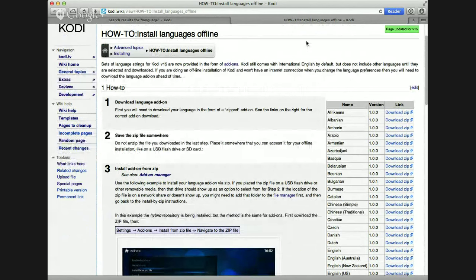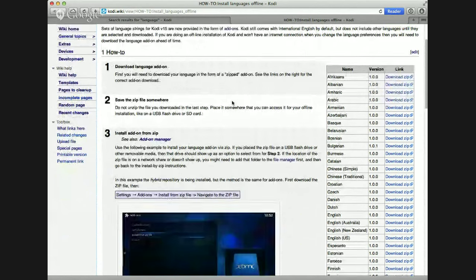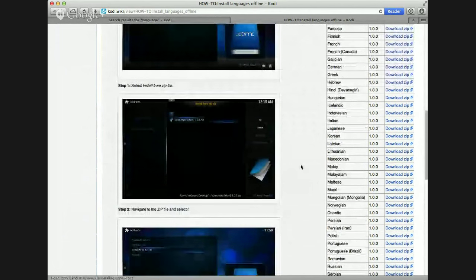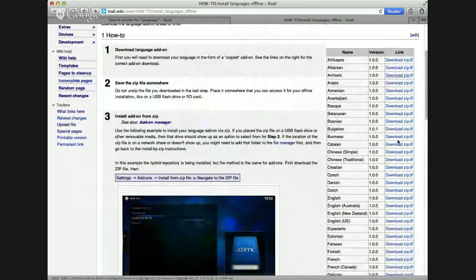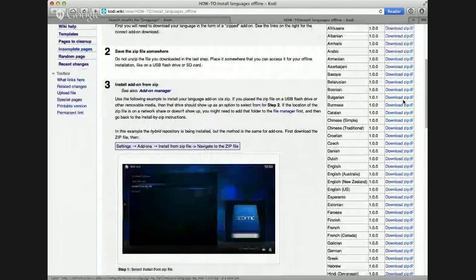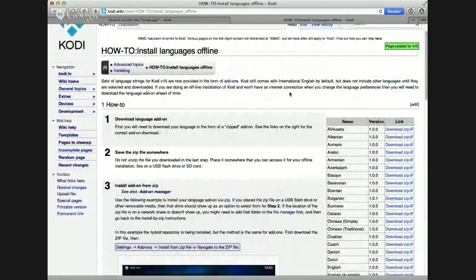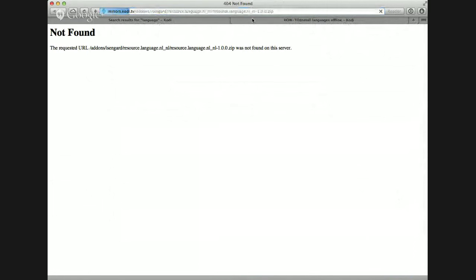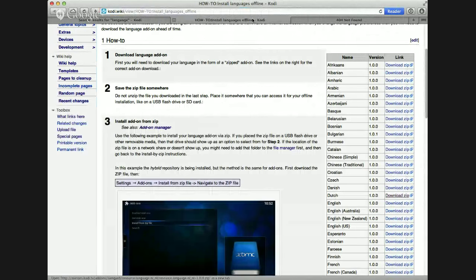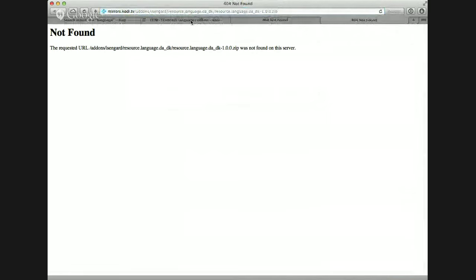And this page does a couple of things. One, it gives you the basic steps on how to install an add-on from a zip file. And it provides the links automatically to all those different language add-ons. And these links here update themselves. So all you have to do is find what you want. So we can get Dutch here. Click download zip, and it says not found. Okay, that's not good. Oh no, there it goes. Or it might just be a mirror issue.